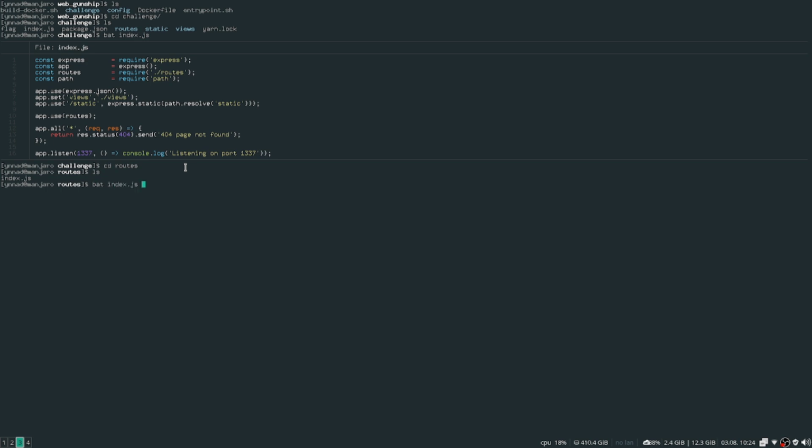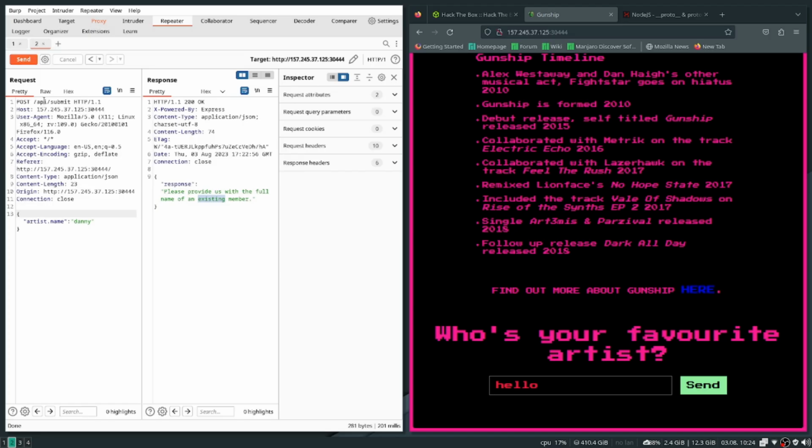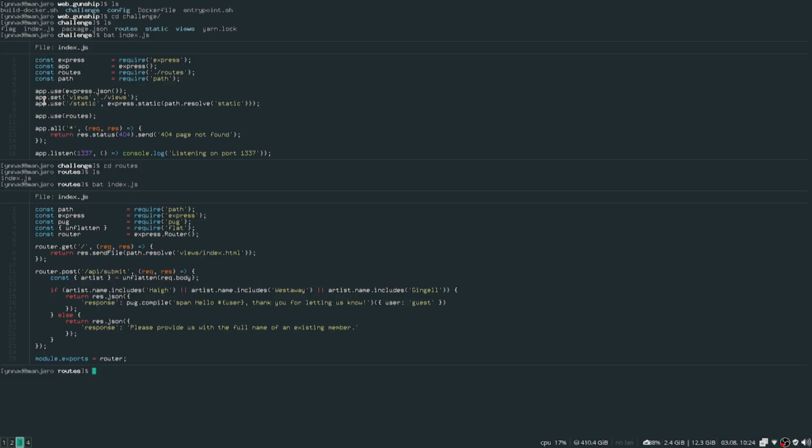Bat index. And right here we see two things. We see API submit, and if we go back to Burp Suite, we see API submit. So I guess this is the logic behind the API submit part.